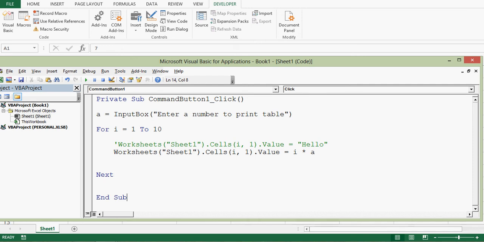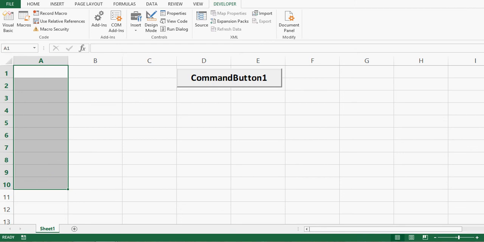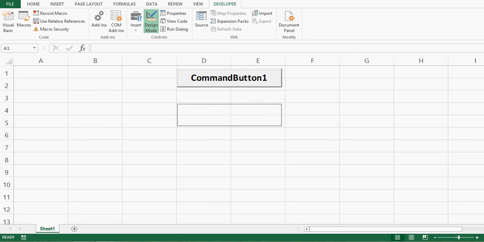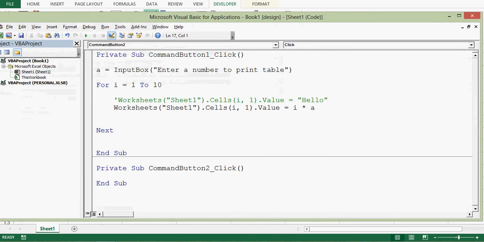Let's take one example of a Do While loop. So for that, without making changes in this For loop, I'll add one more command button to understand the Do While loop. Here I will double click and let me write an example for the Do While loop. Let's say a = 1, then Do While a is less than 11, that means 10.